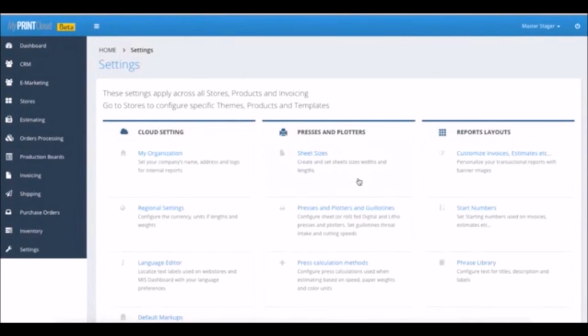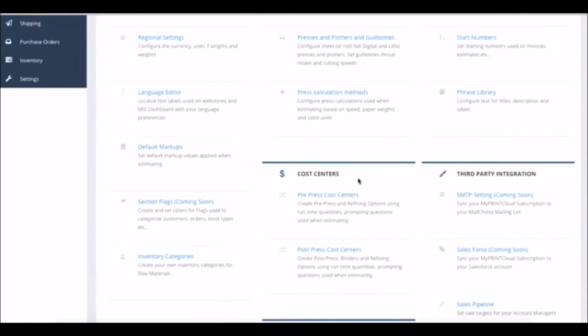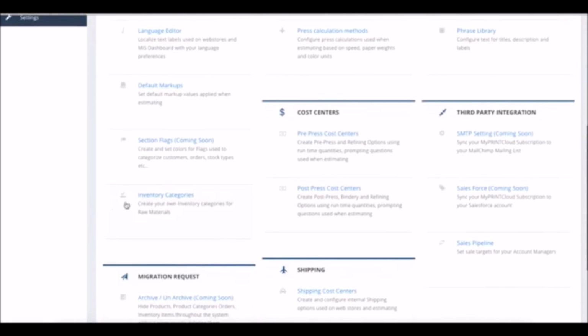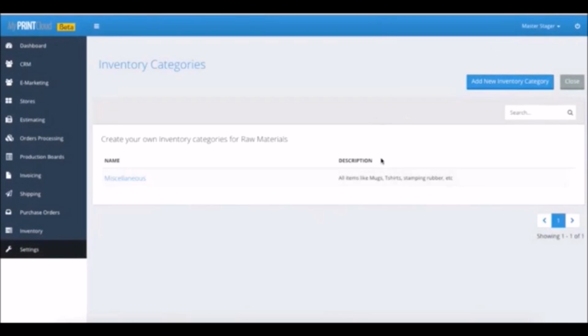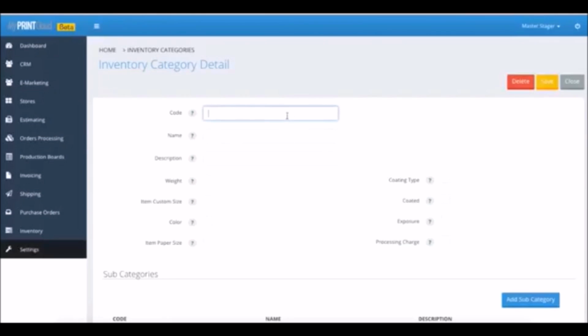So just to recap there, you want to configure your presses, your calculation methods, your pre and post cost centers. Okay, this is your starting point. Over here you've got your inventory categories, and these are your custom inventory categories. So there's one I like to add, and this is corporate store online inventory. So this is for corporate customers, and we'll copy that down there.